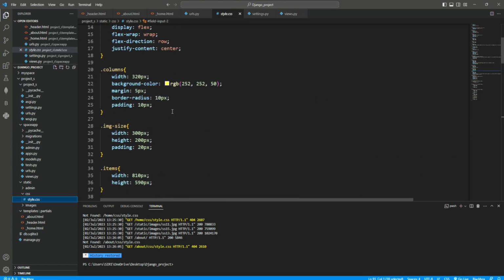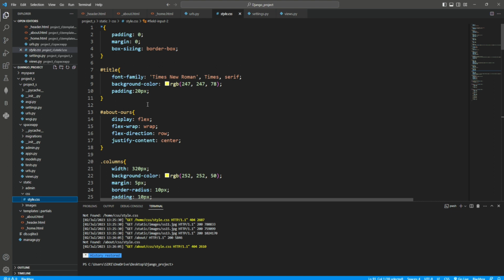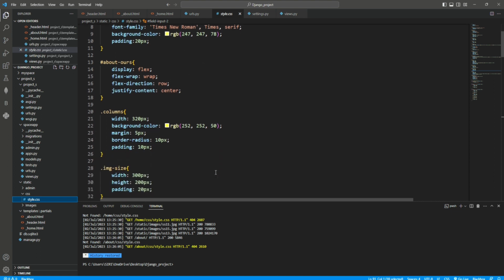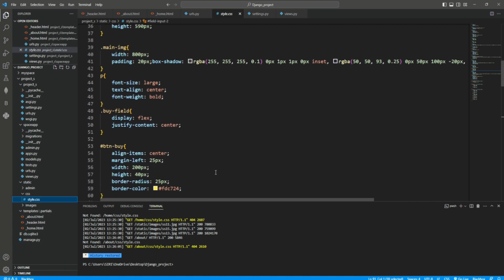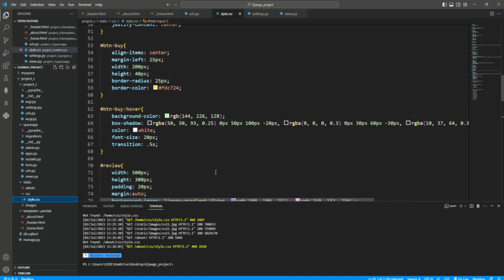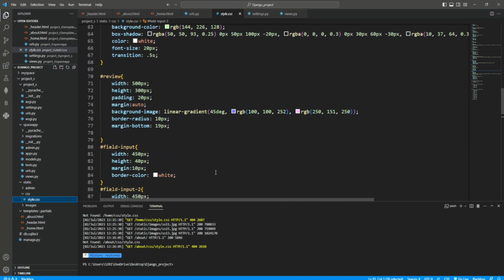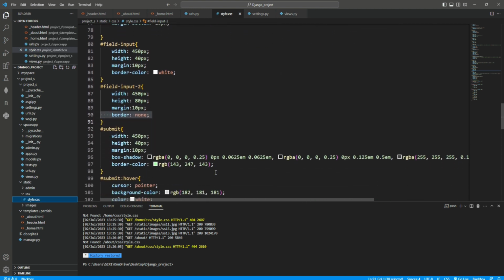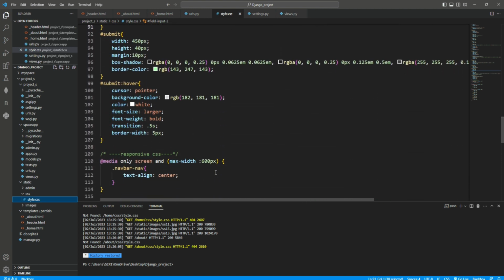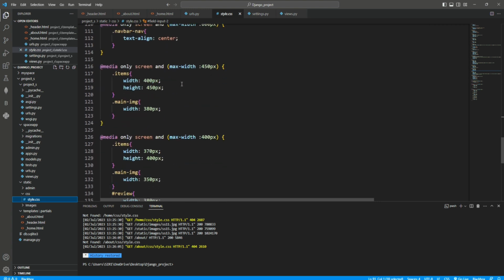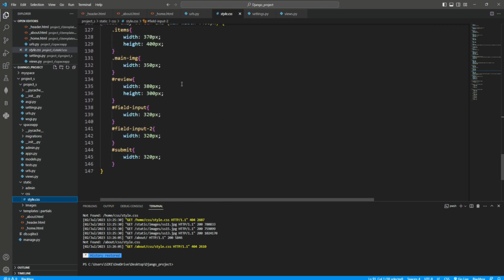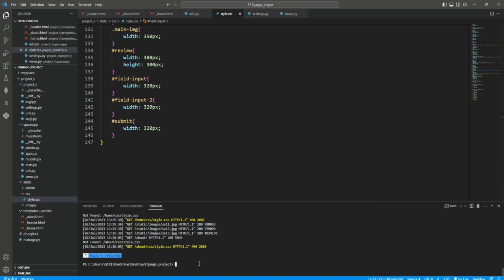And this is the CSS file. Here we can write the styles. I wrote all the styles for our web page, for header and about and input fields, as well as hover, and also for responsive. I wrote all the styles for our web page. After that, run the server.